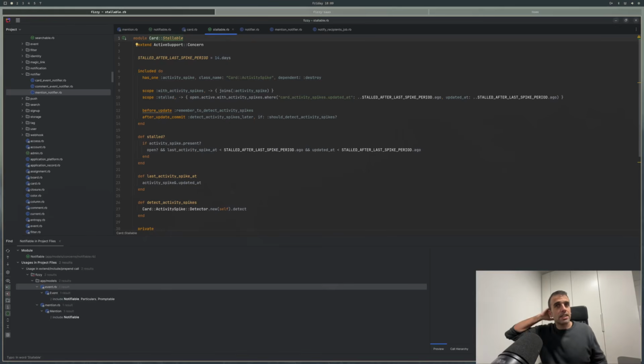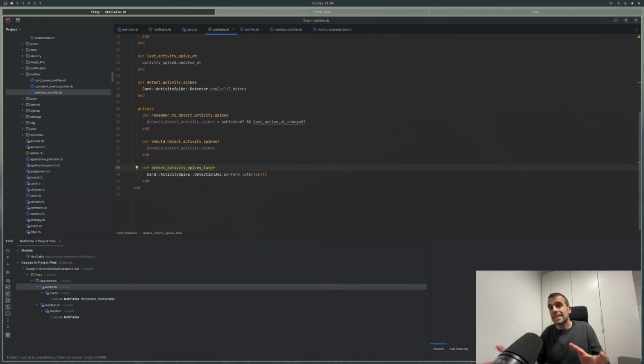That's part of our features and of our domain logic. And how do we implement that? In the stallable concern, we are using a callback again, and when a card gets updated, we detect activity spikes later. So we detect these activity spikes and we record an activity spike when it happens. Again, depending on when the activity spike happened, we show that bubble. That's how the system works.